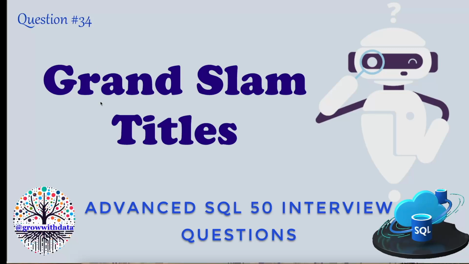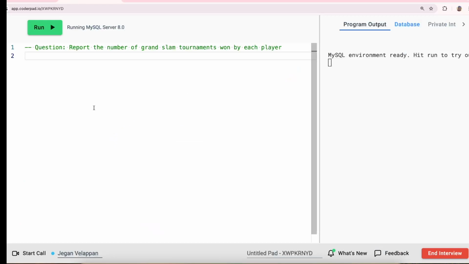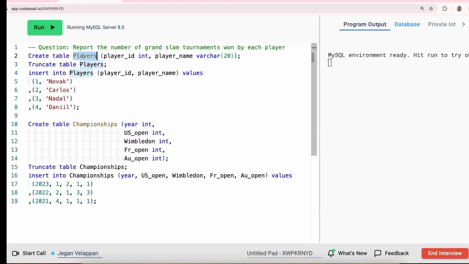Let's see the data set and talk about the question in more detail. We are given two tables: one is the players and another one is the champions. The players table has the player ID and the player name. The player ID is the unique identifier, so if you have a player ID, you can use this lookup table to find the player name.